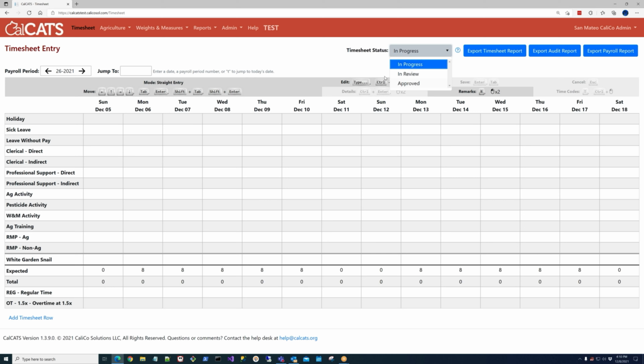Once it's been approved, then it's sort of finalized. It can be taken out of approved status by a supervisor, so it's not locked down for all time. But that indicates to other reporting mechanisms that the time has been approved and is available for doing audit comparisons with the payroll system and that type of thing.